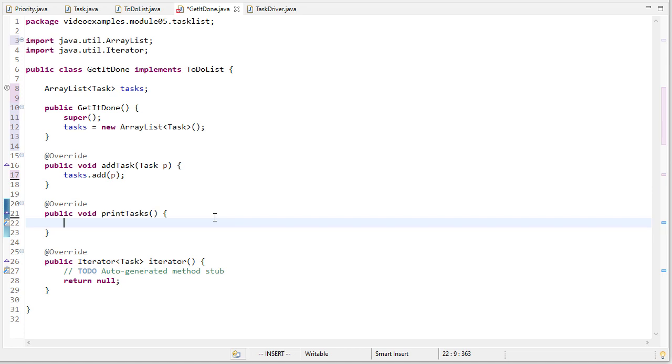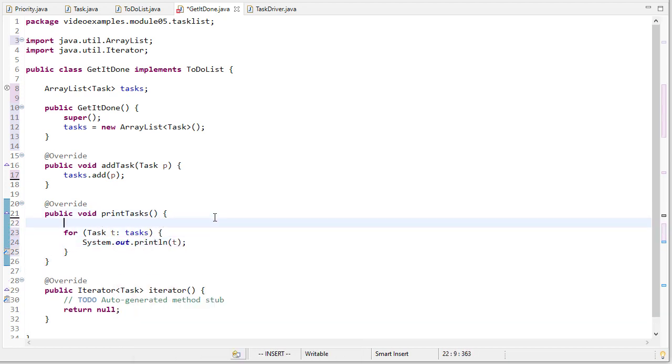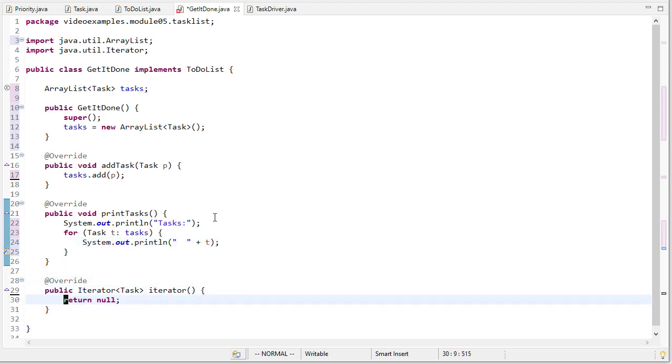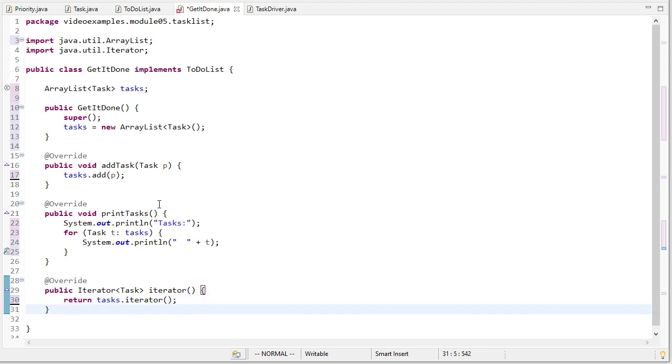And I think what I'll do is array list is also iterable. So what I'll do is I'll say for task t in tasks, we'll print t, and we'll indent those a little bit. And then for the iterator, we're going to return tasks.iterator. Again, no reason to do this from scratch. Our tasks array list already includes that. So there's nothing for us to do other than just return what's there. And with this, our collection is complete. There's nothing else to do.